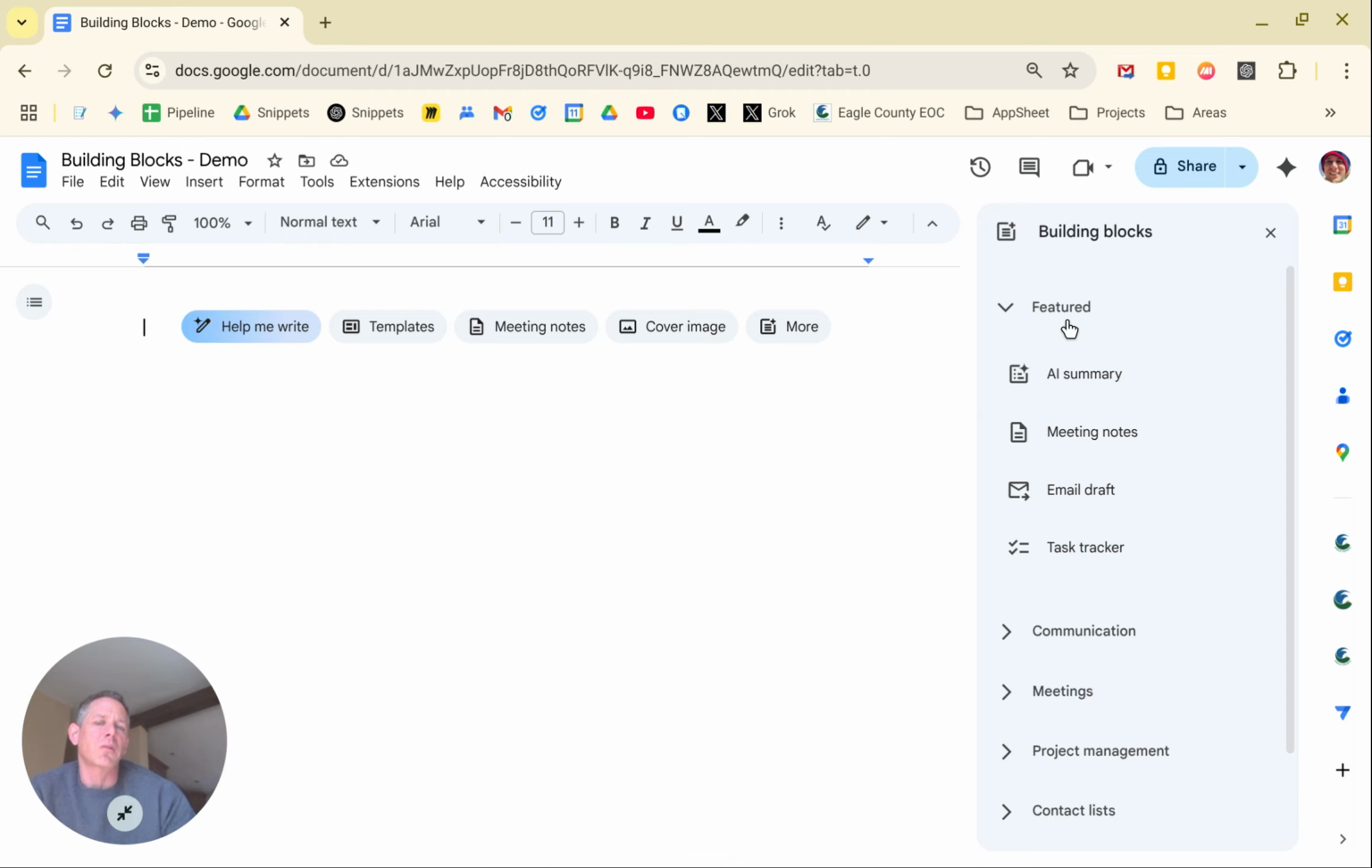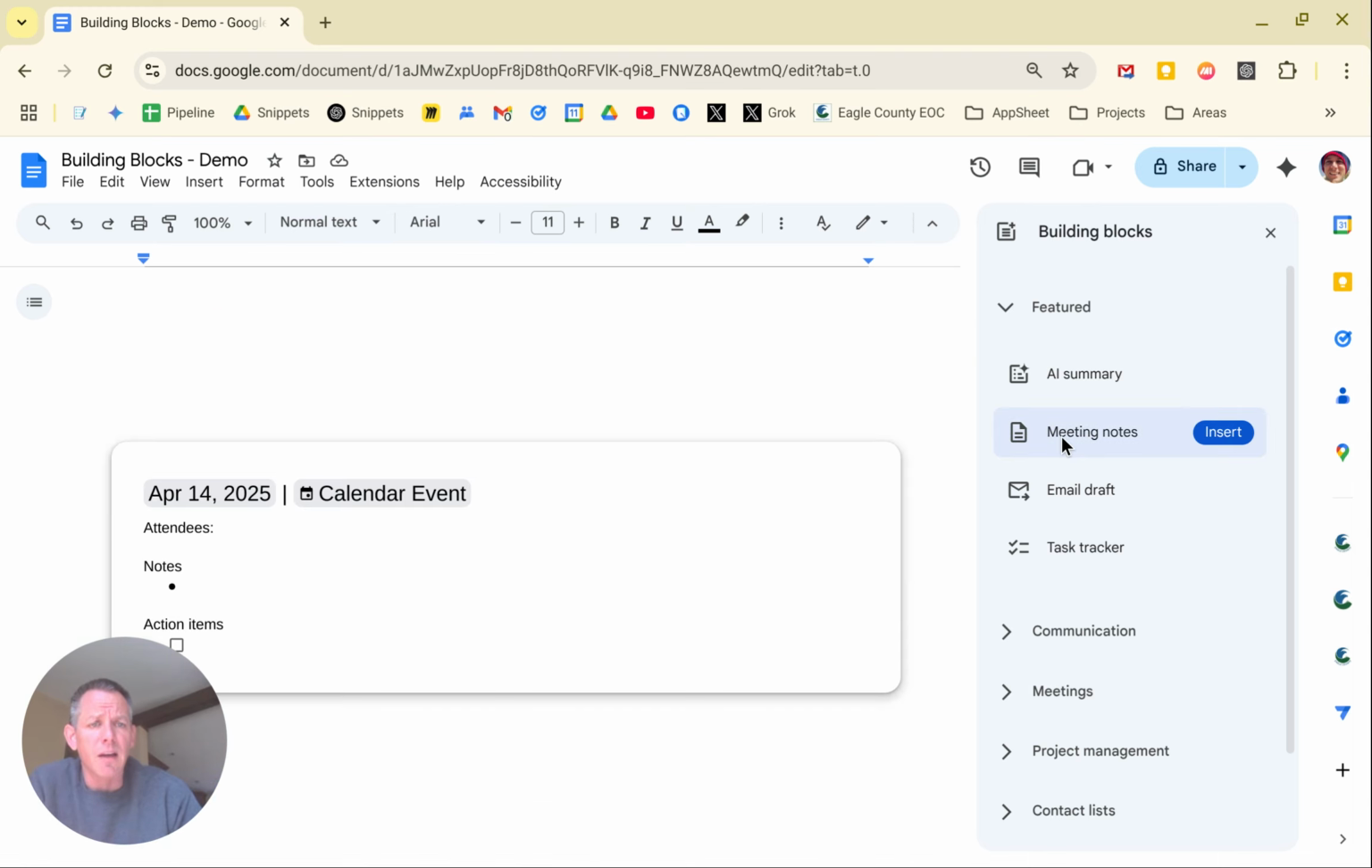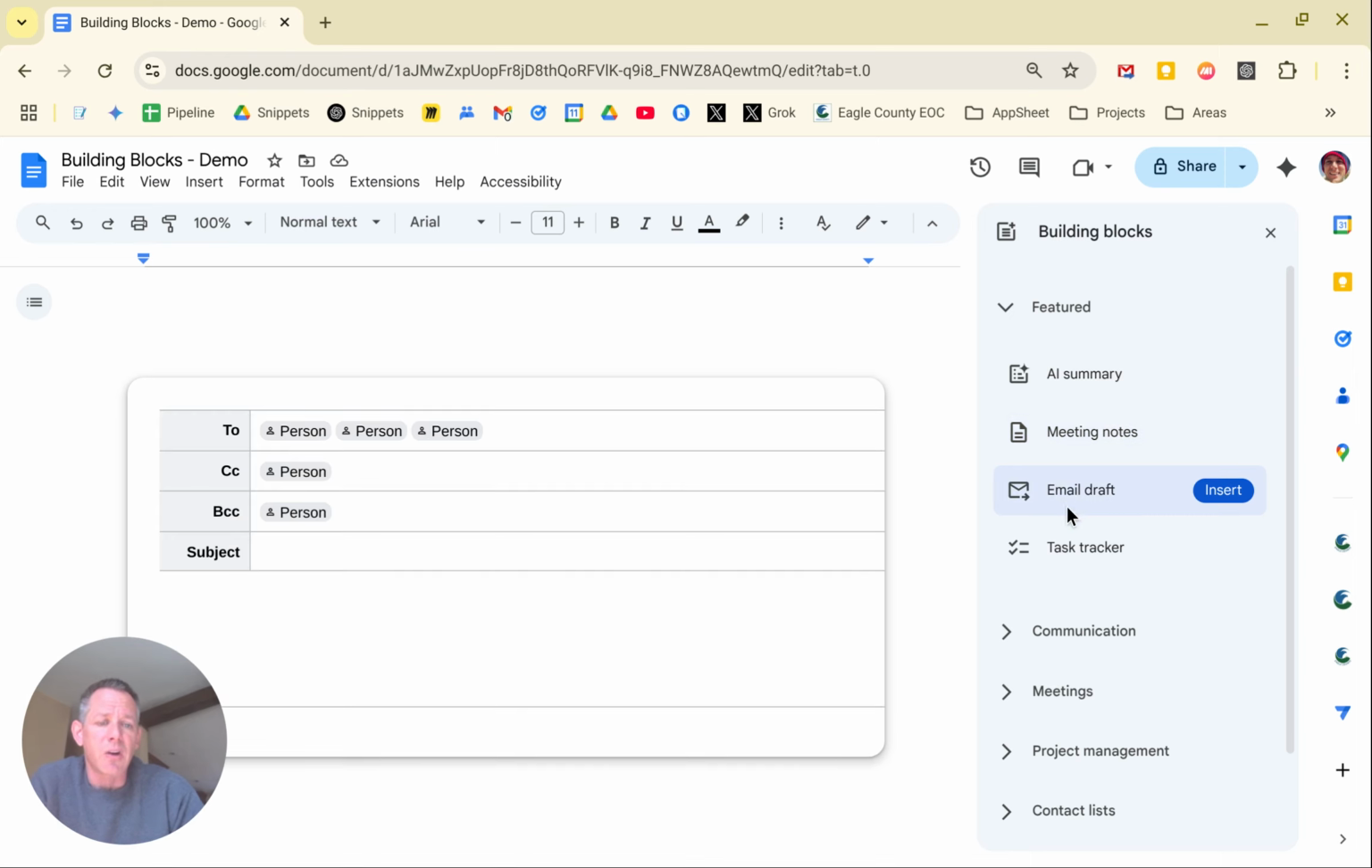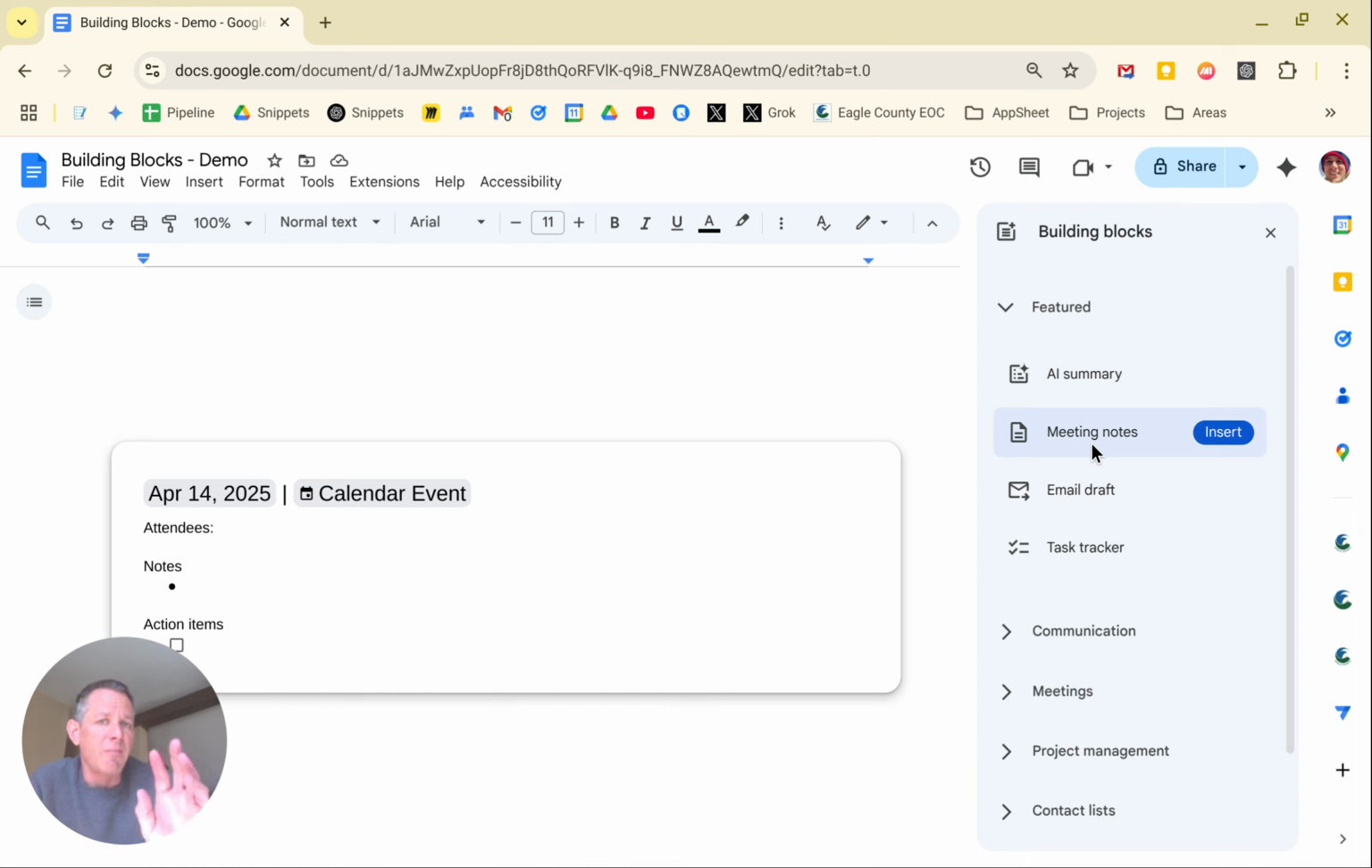So I'll move myself over. Now we'll just go through a few of them. So first at the very top, they have the featured ones, which is kind of like the recommendations. And you see one that's called AI Summary there. You may not have that if you don't have the AI for Workspace. That's fine. You should have access to all of the other templates. The other ones listed here under the featured are meeting notes, email draft, and task tracker. And these are the frequent flyers.